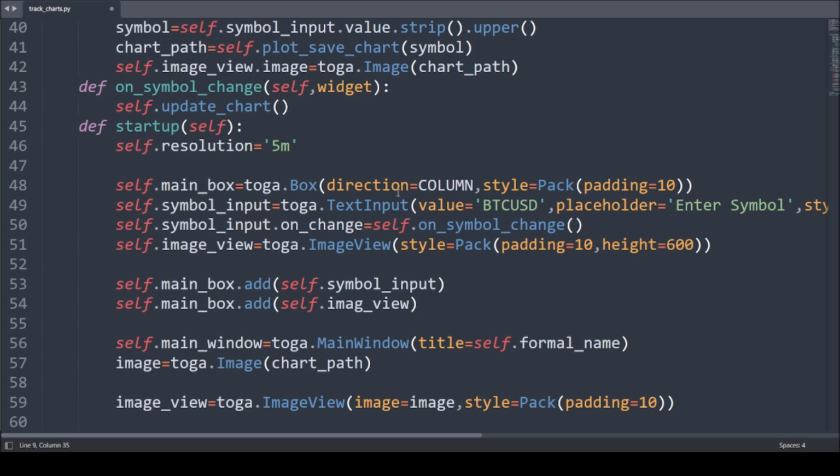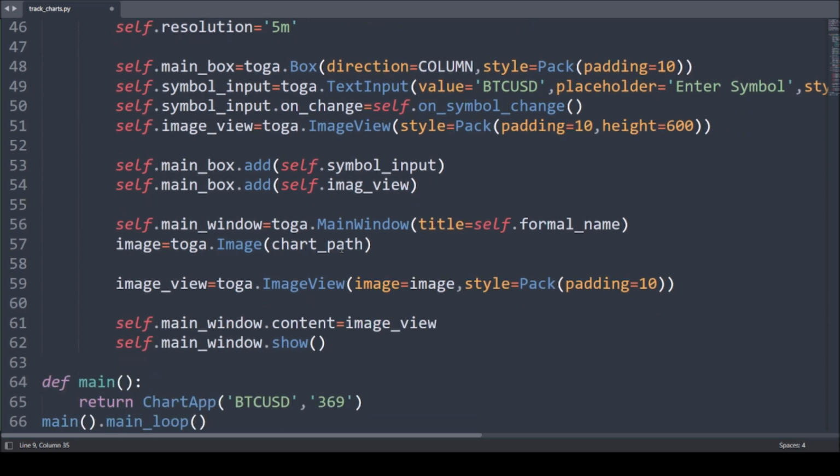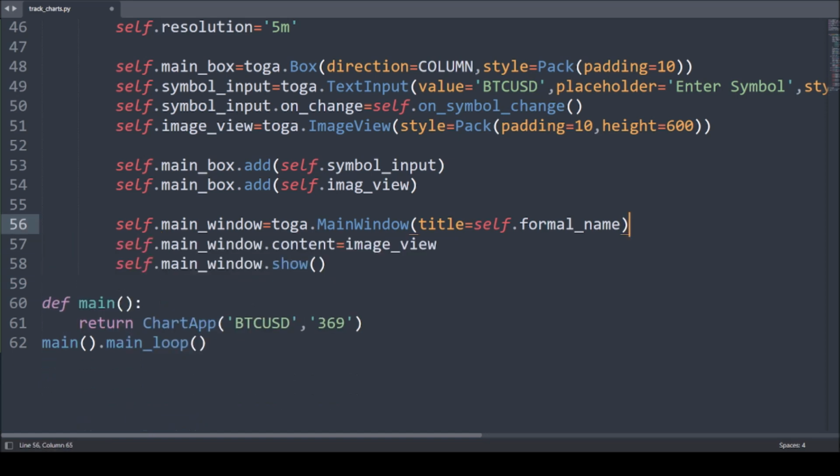And box text input. Okay, so I think everything is good, and this title is required, so we have to say this stuff, and here formal name will be there, and we have to give it as self.main_box. Whatever we try to call, we have to say in this way.